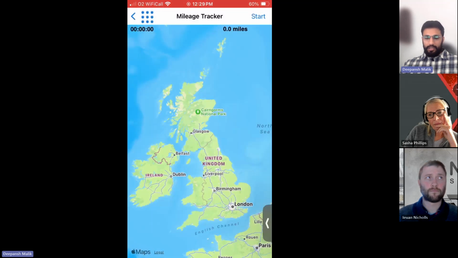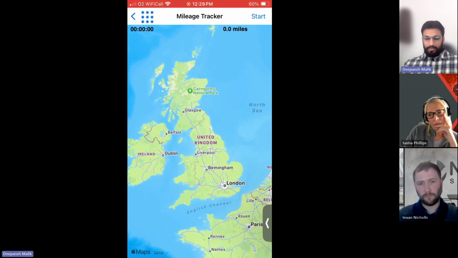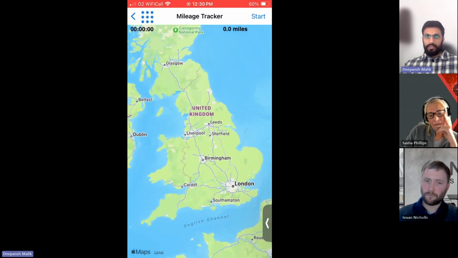In the tracker, again, you need to give your location access. It takes it from the Apple Maps. If you have a Google phone, it might take from Google Maps. So you have the map available to you. If you enable the location, it will start from your location, and if you click start, it should start it.